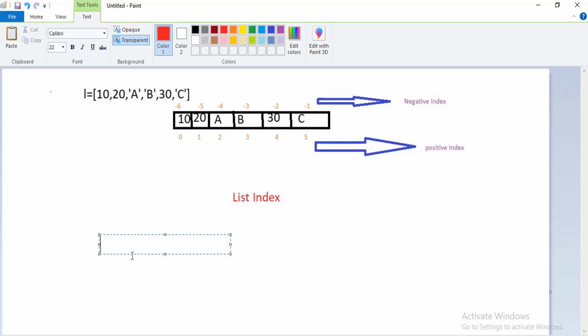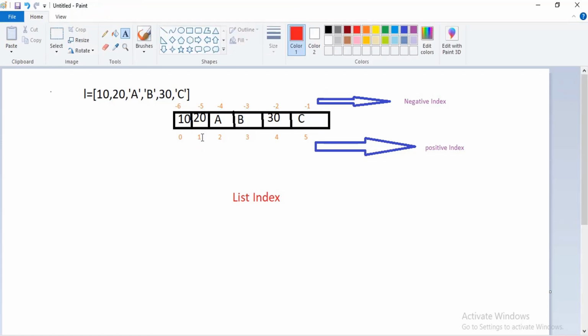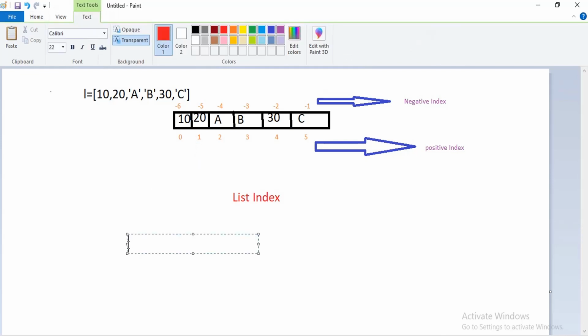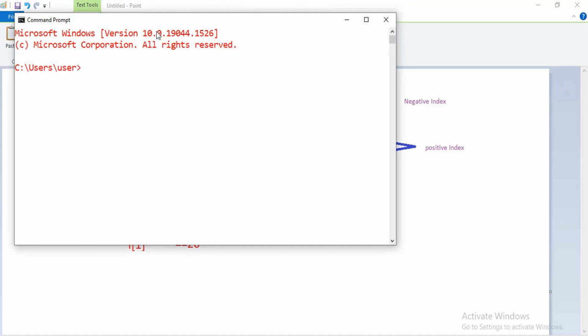Suppose in this case I want to access the item 20, which has positive index 1 and negative index -5. If I print like this, if I print index 1, then it will show the result of 20. Let's verify this one. Let me open my command prompt.